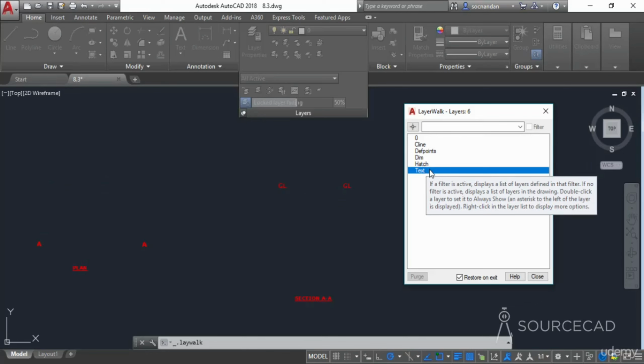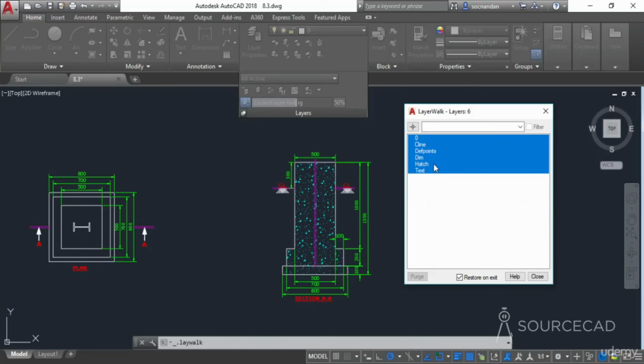So using this layer walk, you can make a selection of the layer. So I'll make all of them active first, and now all of these layers are visible. Now let's say that you want to see a couple of layers. For that, you can selectively click on those layers.